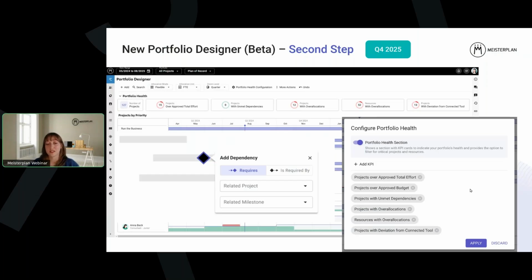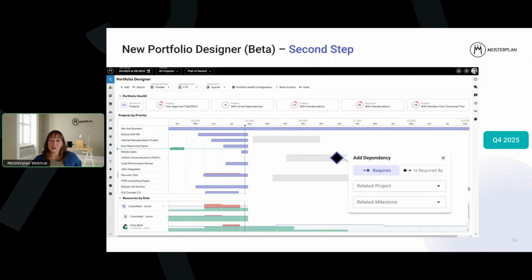Additionally, in the Portfolio Designer, you are going to be able to see more relevant project data more quickly so that you can focus on making decisions without having to switch between projects. Next slide, please. We will also improve already existing features. So for example, milestones and dependencies, the user experience will be much improved with this new beta.